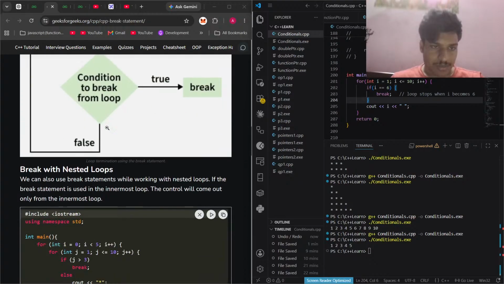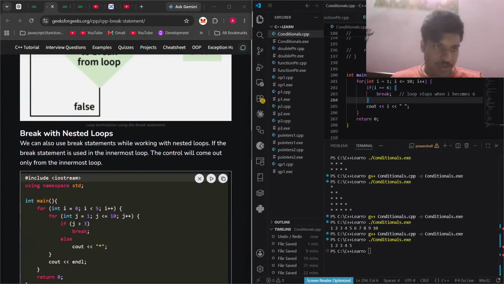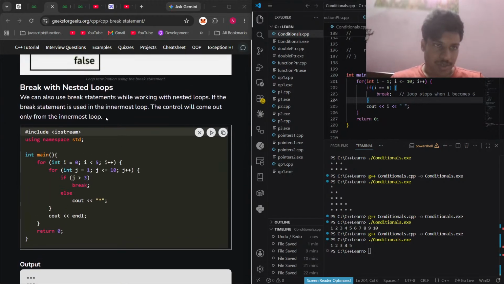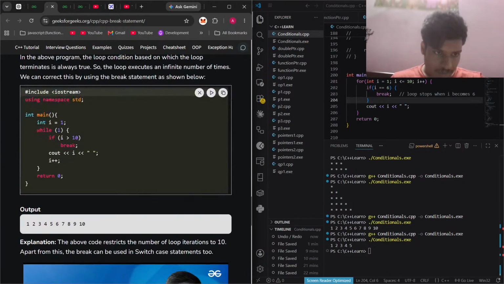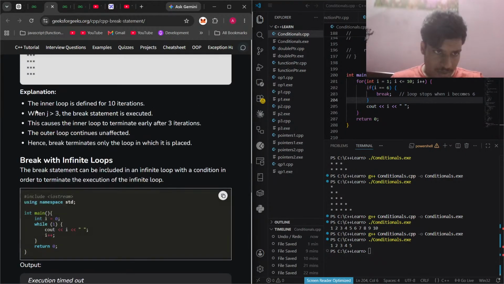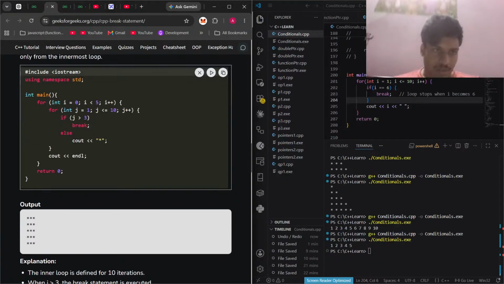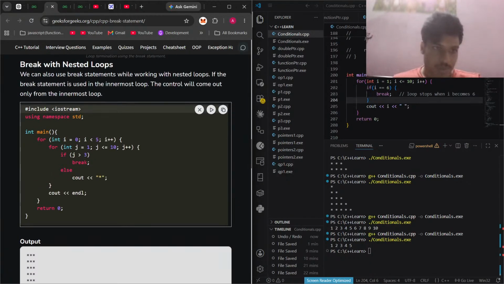And you can also use a break with a nested loop. I think it's already been a lot of time today. Maybe we can do that in the next live session. I think it's been quite a while since we are live now, so I think we can end it right now. We can look at this later.